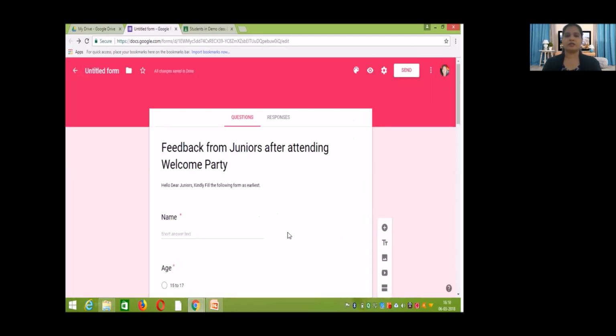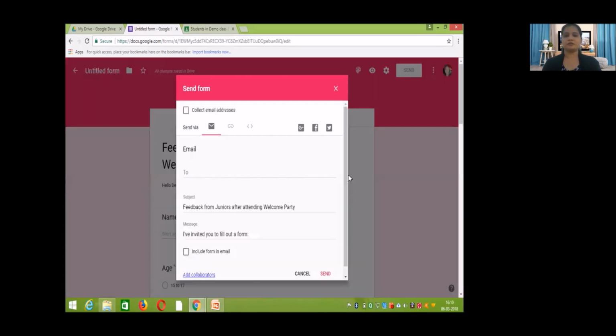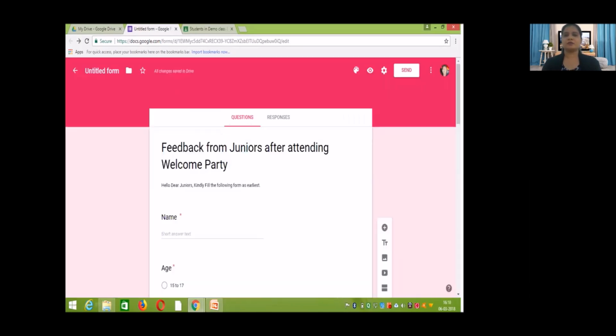So in this way, you have prepared your questionnaire. N number of questions you can add in your questionnaire, but for practice purposes, I have selected a single question for each type. Now after completing your questionnaire, you have to send it to the respondents. So then click on this send option.